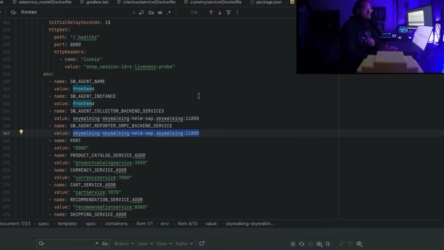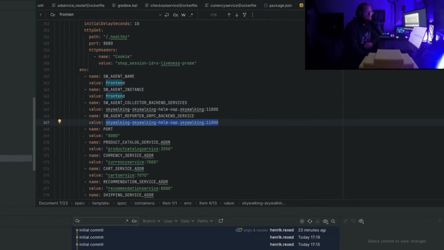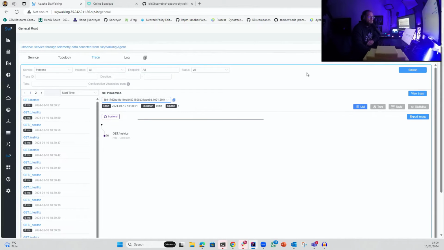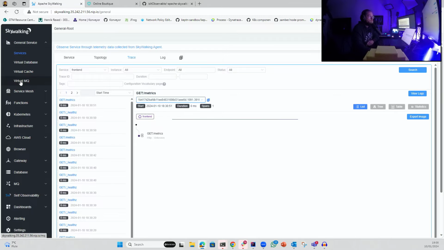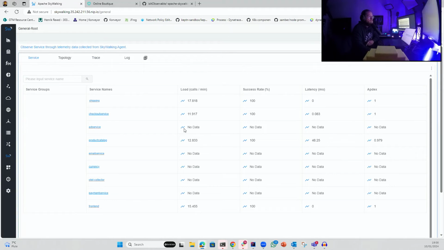So this is what I've done, and as a result of that, if we go back to SkyWalking, you can go on the top here, general services, and we can click on services. I can see most of the services except for a couple, the recommendation, which is in Python. I don't see it. And I don't see the cart services because I have not instrumented it. And we can see data.